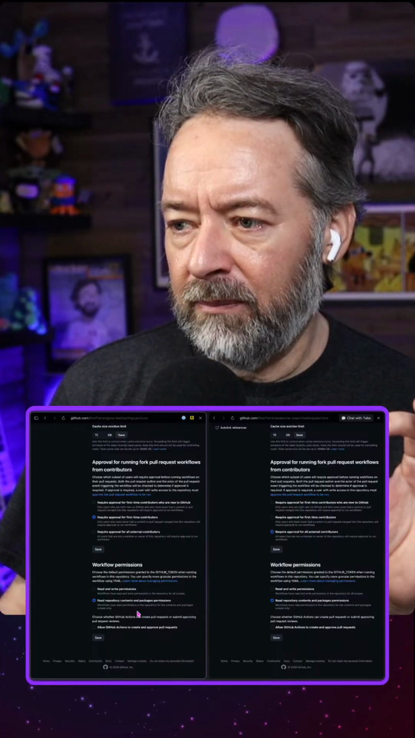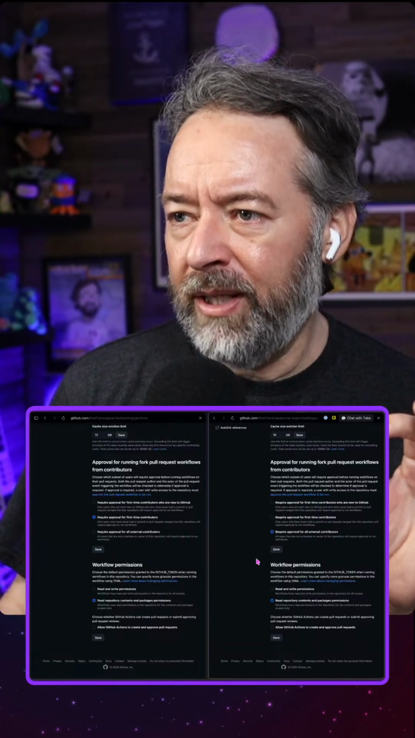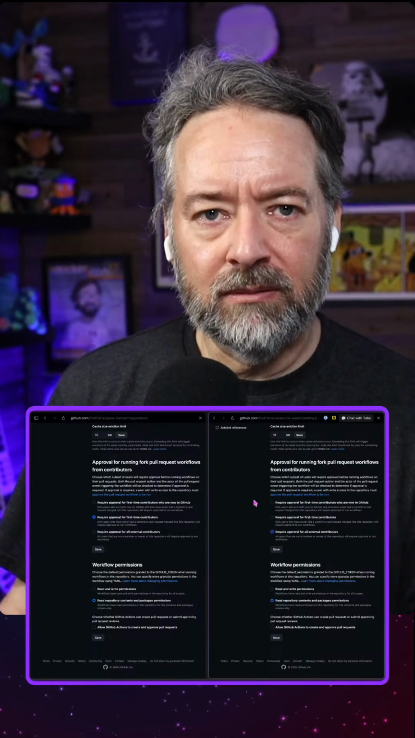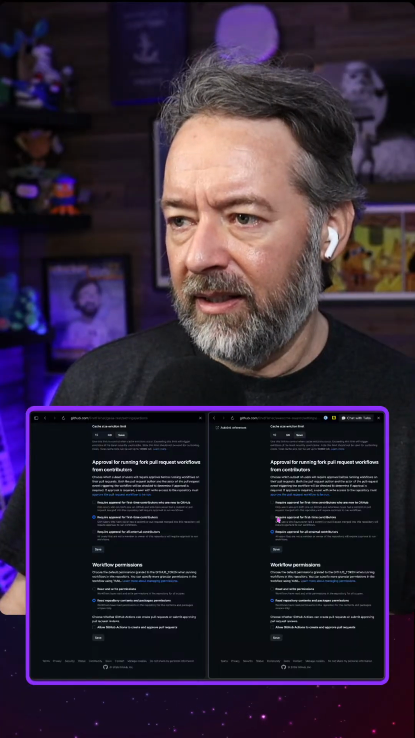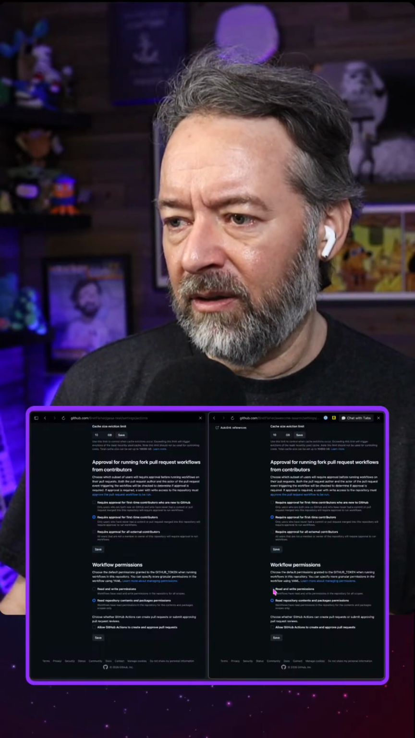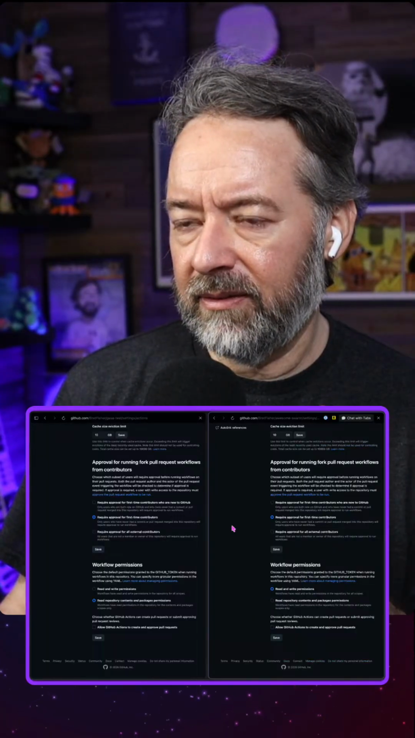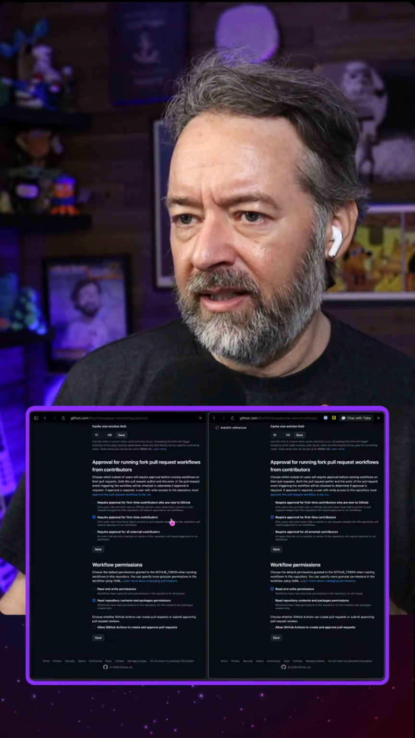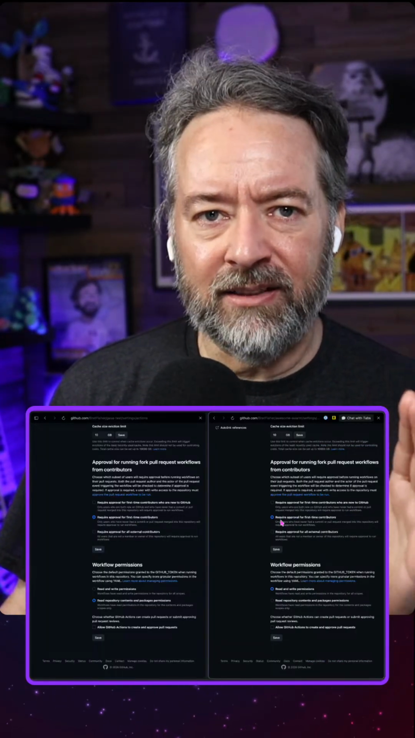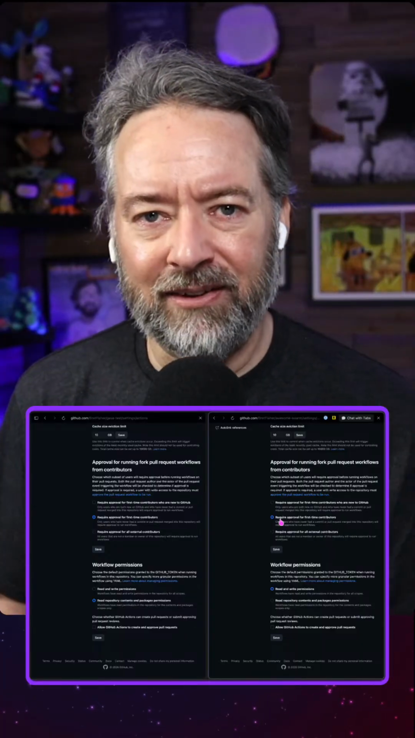The one on the right is an old repo. The default settings a year ago, let's say two to three years ago, were this. So this setting is still insanely the default. I cannot believe this is the default.